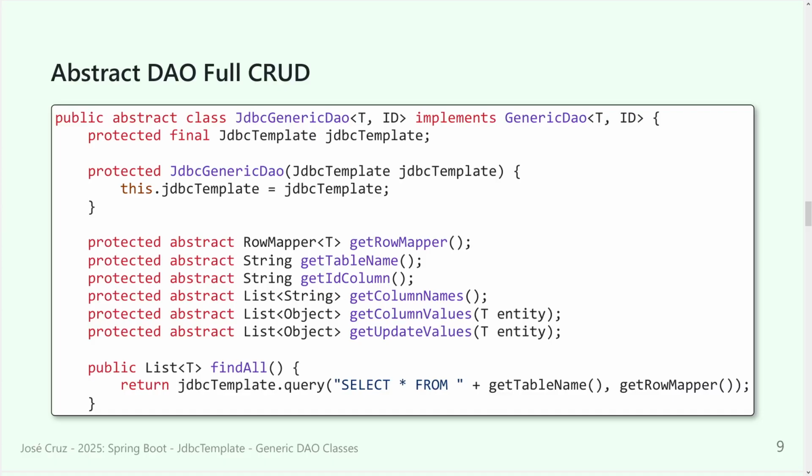We need this because the ID column will be useful for the where in find by ID or update by ID. The table name, I think the name already says its purpose, and the RowMapper is okay. So you have these columns with these names and you have this entity. How do you map these values? Maybe the column is called ID on the table, but on my side it's called identifier, something like that.